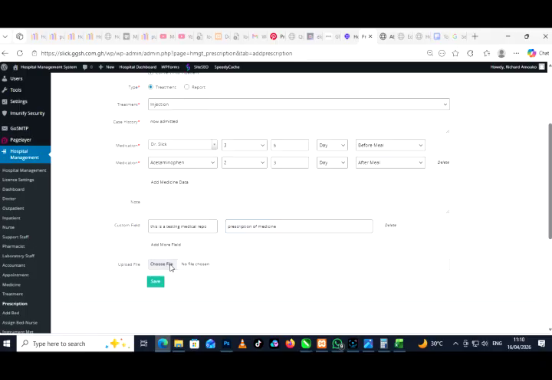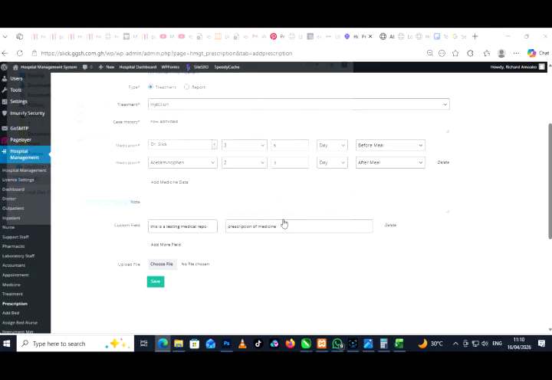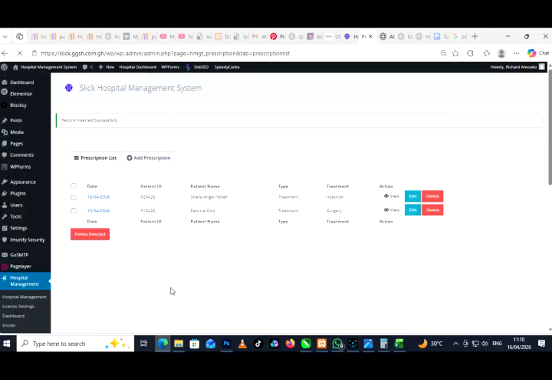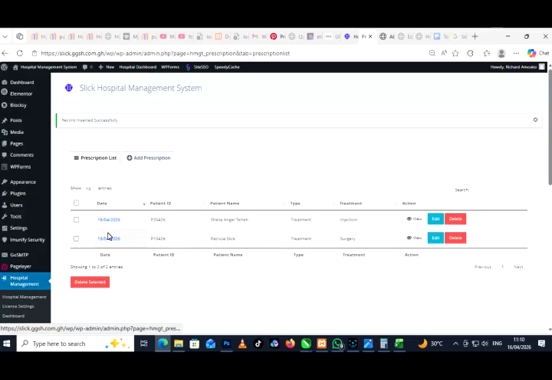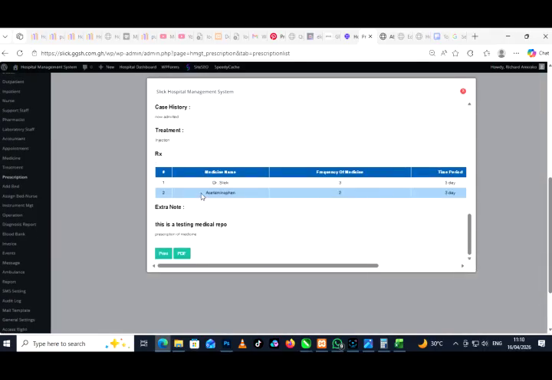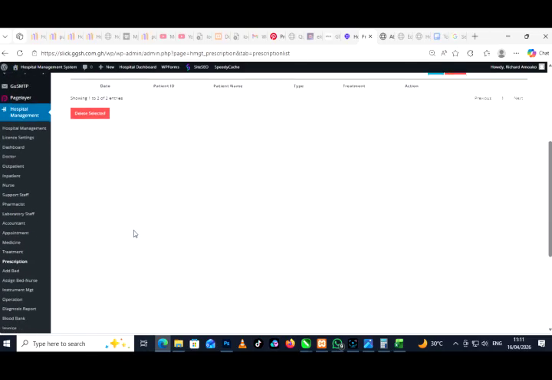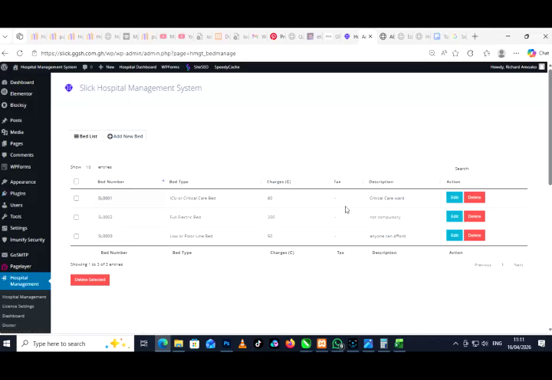You can choose a report. Maybe there has been a laboratory test or whatever. You can choose it. Maybe Sheila Nathan CV. You go here, then you save. So now we have 2. This one is the Sheila injection. This one is surgery. So you can view her. 3 days. So this Dr. Slick, she has 2 prescriptions. That is it. Okay, so now that is a prescription.